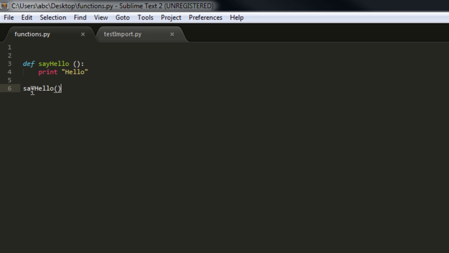And you call it just by saying the name of it, and then open parentheses, close parentheses. If there are any arguments, which I'll show in this expanded example in just a second, then you would have the arguments in here also.